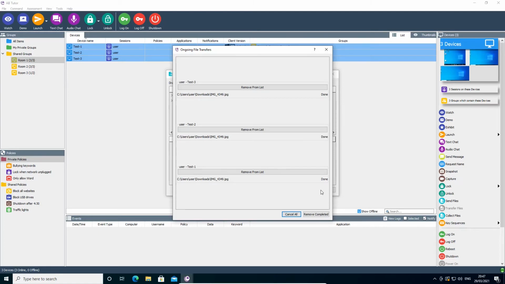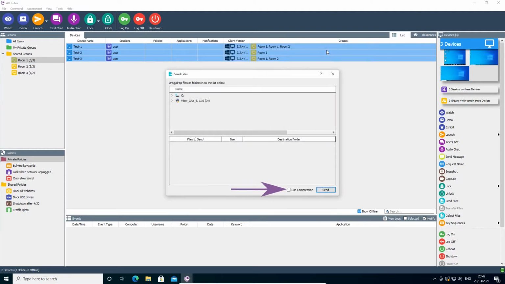You can also transfer entire folders in one go. Simply add them to the list and they will be sent along with their contents. There is an option to compress all the files before sending them. For photos and videos, this is unlikely to help as they are already fully compressed. However, text files, Word documents and so on often compress quite well.